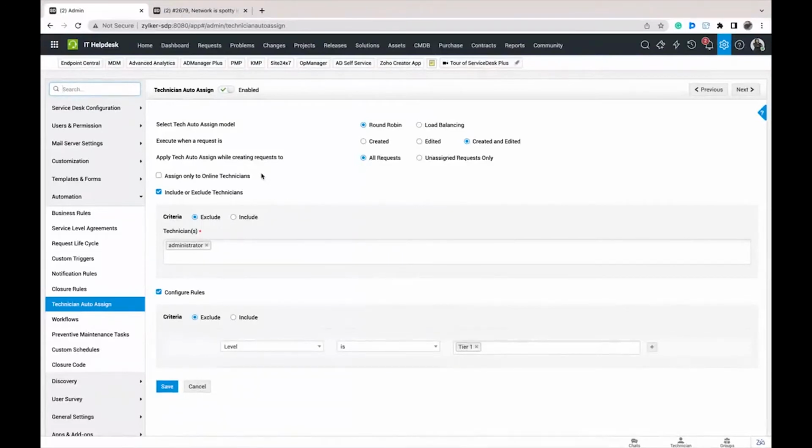But when it comes to technician auto assign, the assign model is based on an algorithm called either round robin or load balancing. Round robin would mean that all your incoming tickets are given to the technicians in a circular way, while load balancing is where ServiceDesk Plus measures the workload of different technicians and assigns the request to the technician whose workload is lowest. So this is how technician auto assign is unique from the other automation rules.